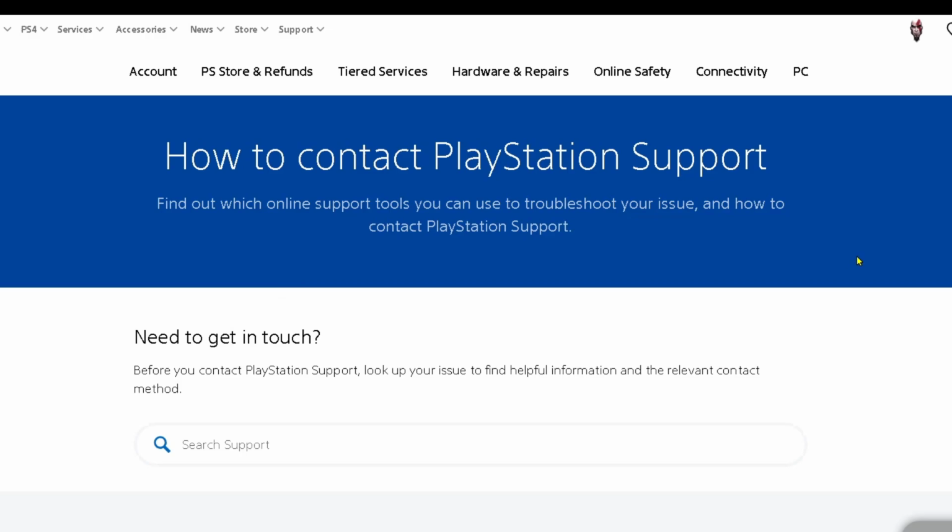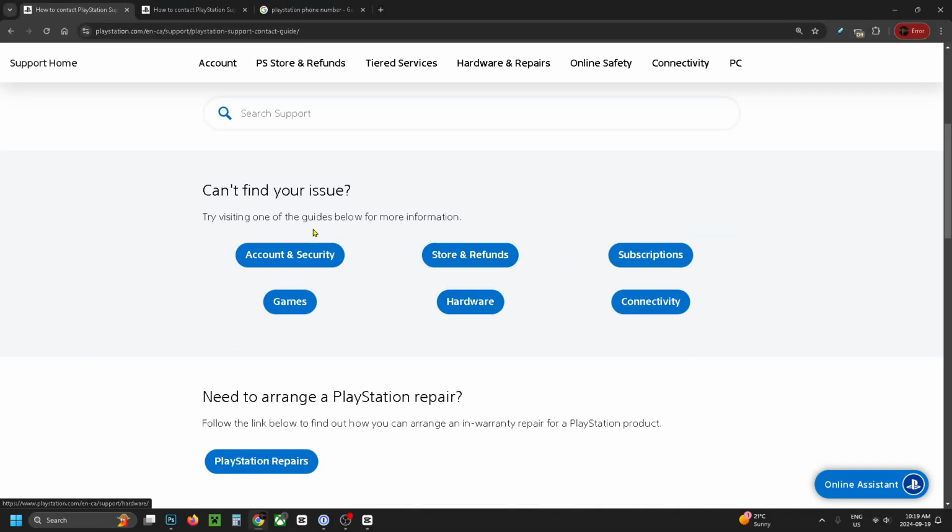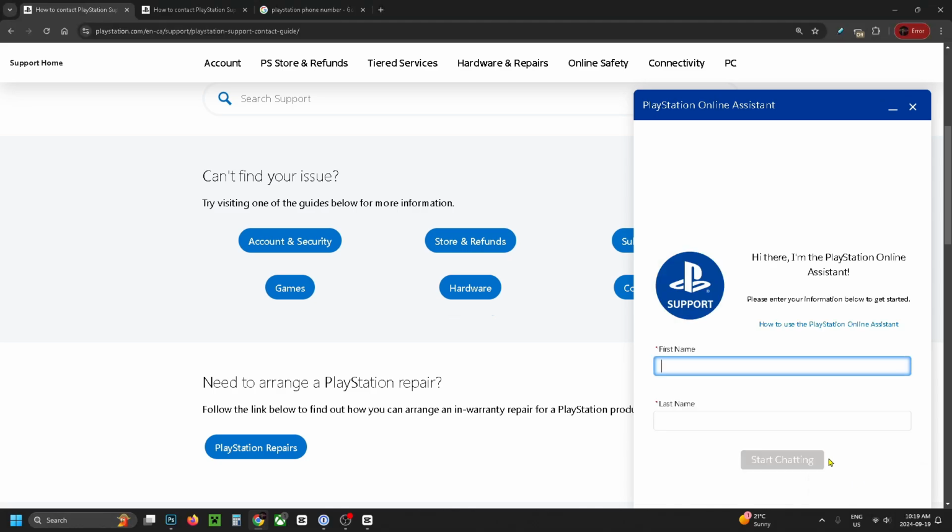Once you're here, this is going to bring you to the support page where you're able to find the issue that you're having, whether it's account security, store refunds, and more. Now, if these resources aren't helpful, have a look in the bottom right corner and you'll see the online assistant. It is initially going to start as a bot. However, as you answer questions, you will actually be able to speak to a representative during specific hours.